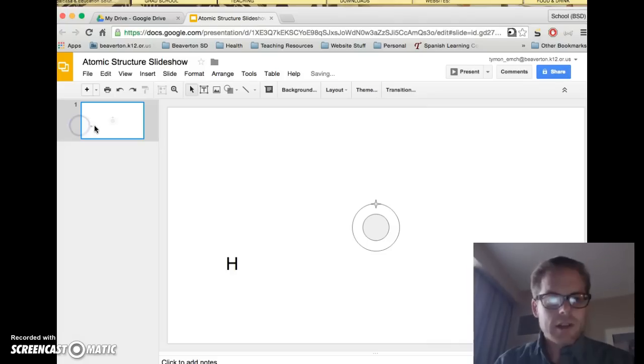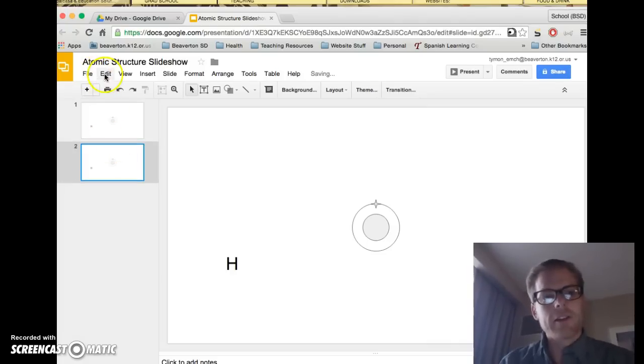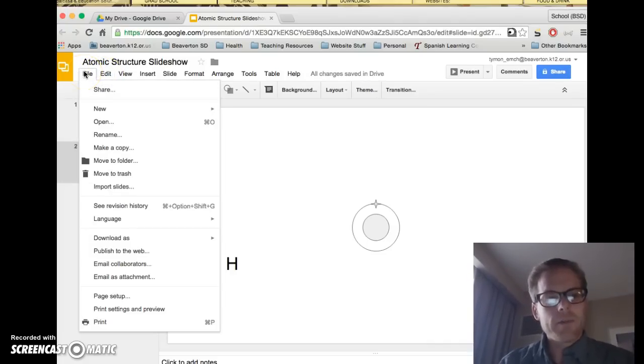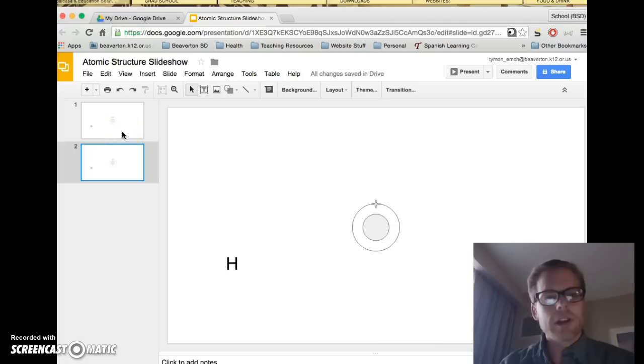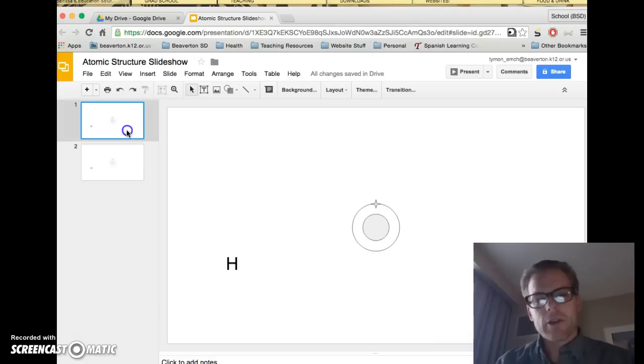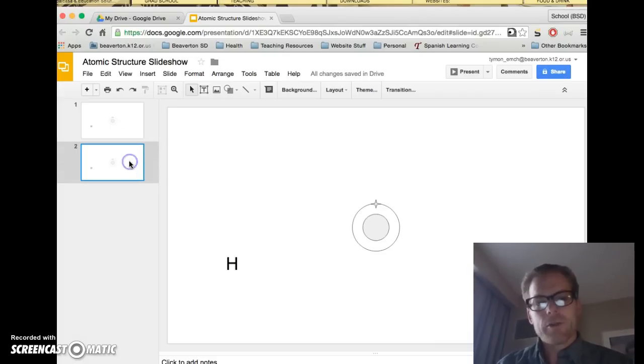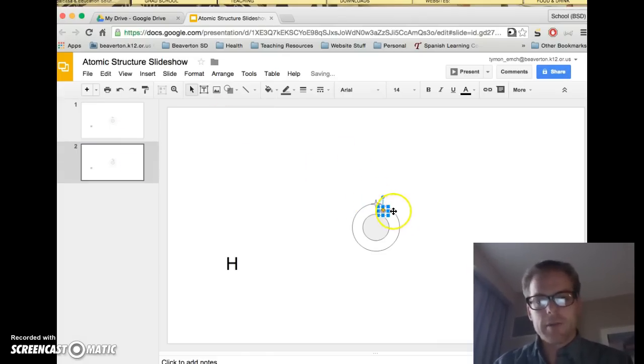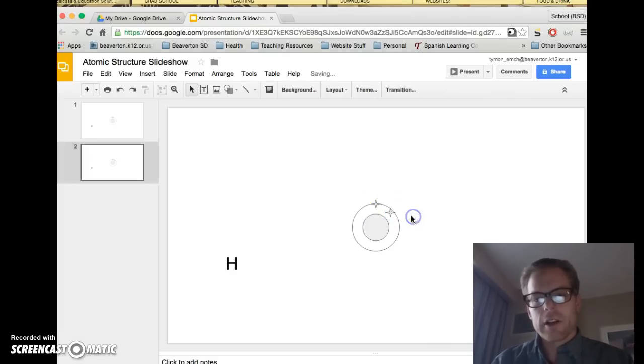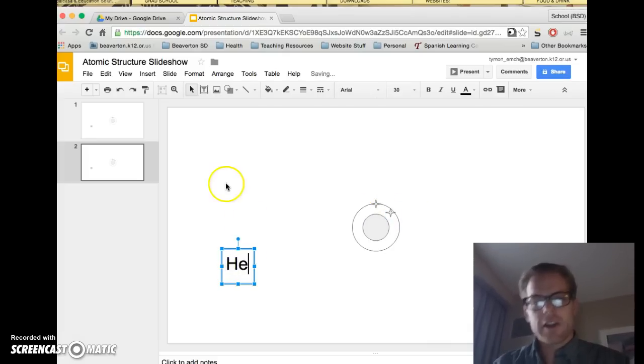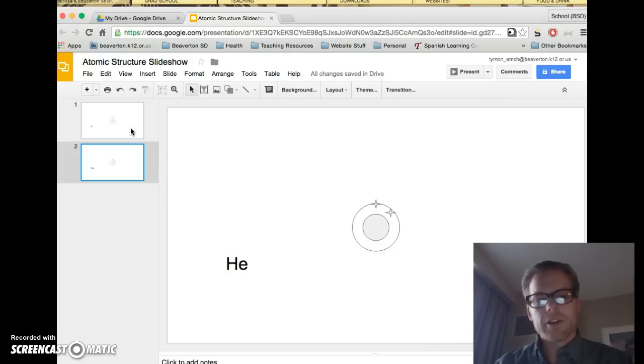Then I'm going to duplicate the slide. To duplicate a slide, I go to File, or I control click on it, or I do Command D, and it just duplicates it. See how I have two slides right here with the exact same thing? Now that I've duplicated it, I can select my electron, copy, paste, put another one in that first energy level, and change this to helium. Cool. Now when I look at my slides, it goes hydrogen, helium, and shows that second one.